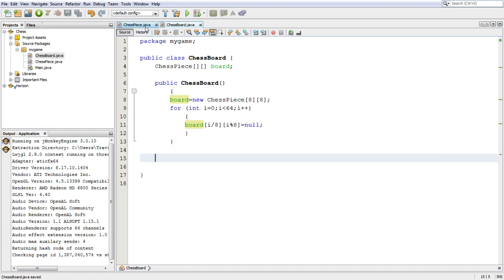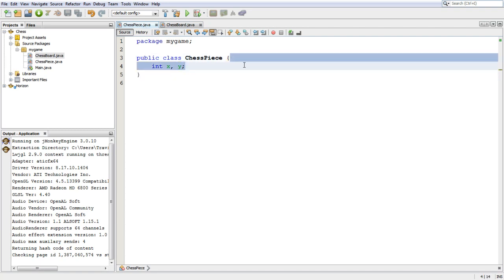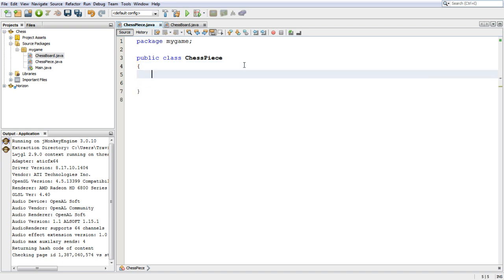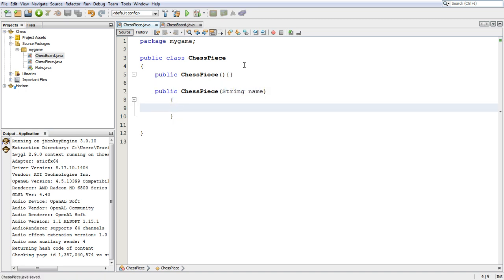What do we need next? We've got some chess pieces. They have an X and a Y. We're going to get rid of that because we're just going to store all of that on the board itself. Public chess piece. We're going to do a blank constructor for serialization purposes. And then the second one is going to load the file and set up all of its properties.